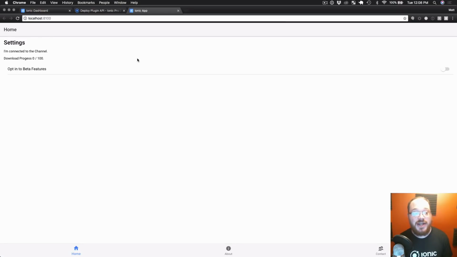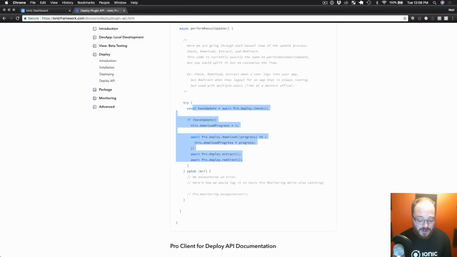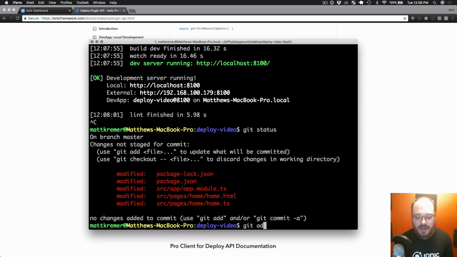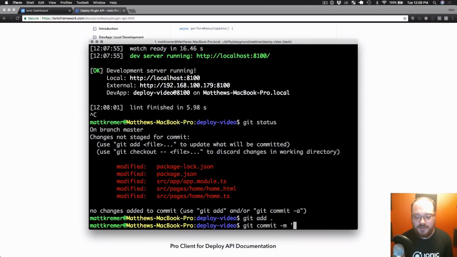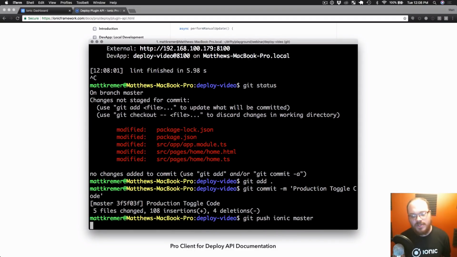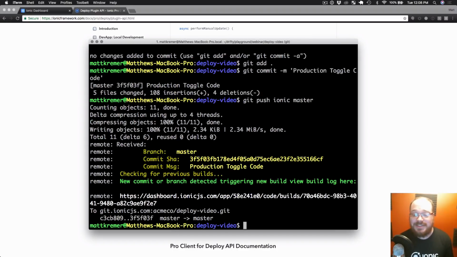All right, so it looks like we've got our settings page. We've got that toggle. No syntax errors or anything like that, so we should be good to go. Let's bring up our terminal here. We're going to close out of that serve. Git status. We're going to do git add dot, git commit. This is going to be the production toggle code. Git push Ionic master.